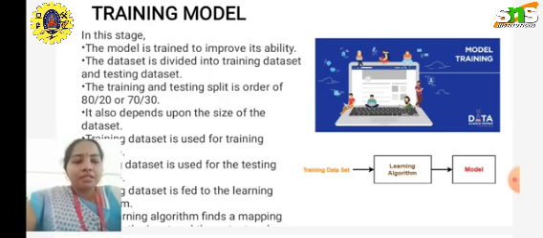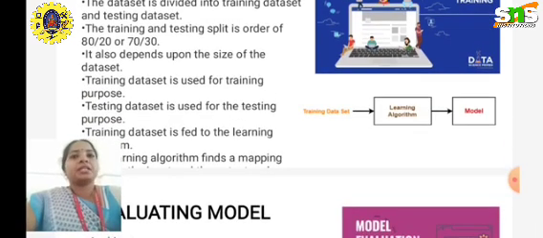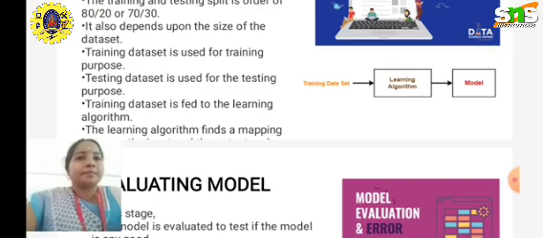Okay, from this we can improve the model's ability so that all the data in the data set are used as training and also as testing. For the training and testing split, in the order of 80 by 20 or 70 by 30, we can take 8 data and 2 data separately, or else 7-3, 6-4, 5-5. We can take any number of data as testing and training, but we have to utilize all the data in the data set so that the model's ability can be improved. The training dataset is used for training purposes. The testing dataset is used for testing purposes.